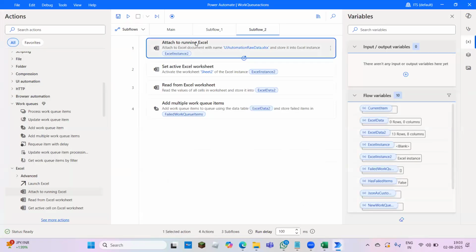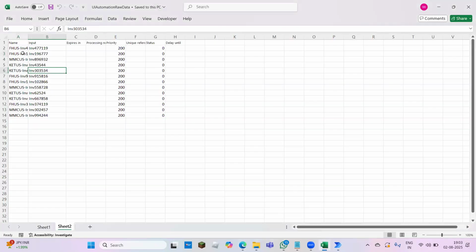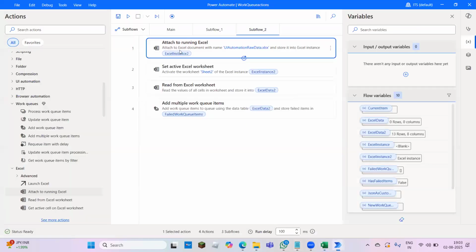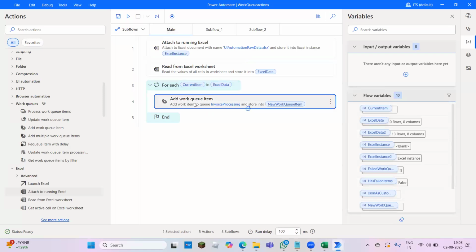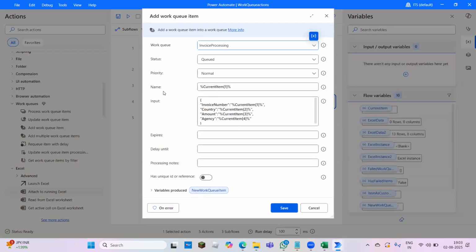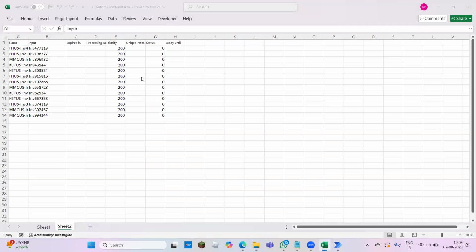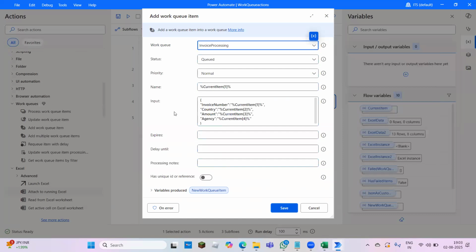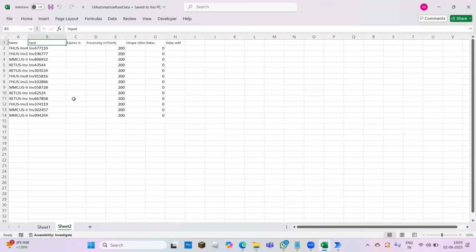Sorry, I missed that. Can you repeat that? Regarding the format? Your format should be in this way, then only it will accept your data. This is the same format that you are getting in the add work queue item name. You can see name, then it has input, then expire. So same way we have created this one. So in this way, if you arrange your data, you can add it in your work queue.